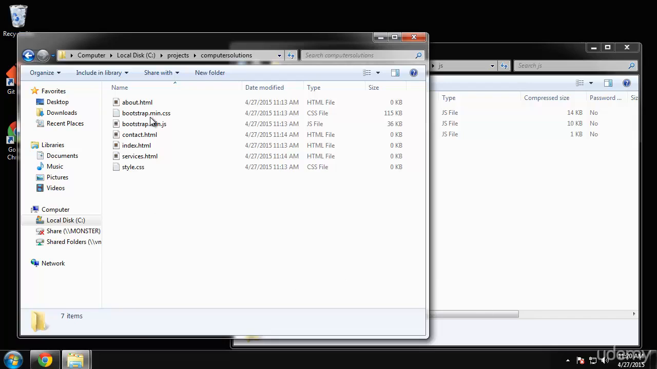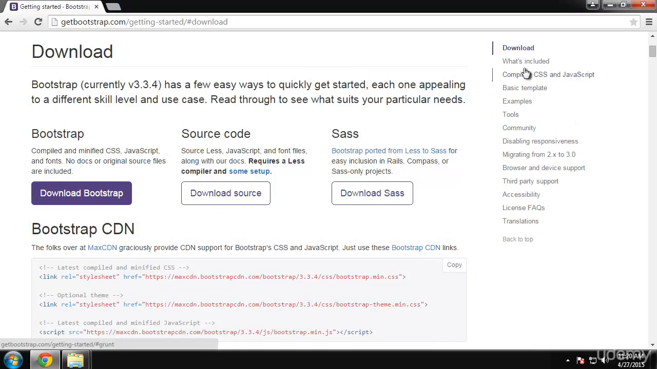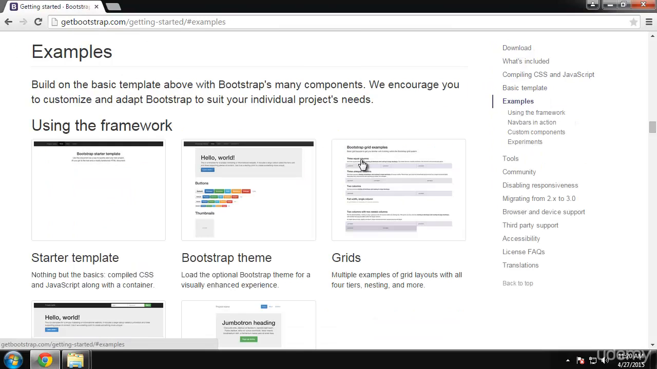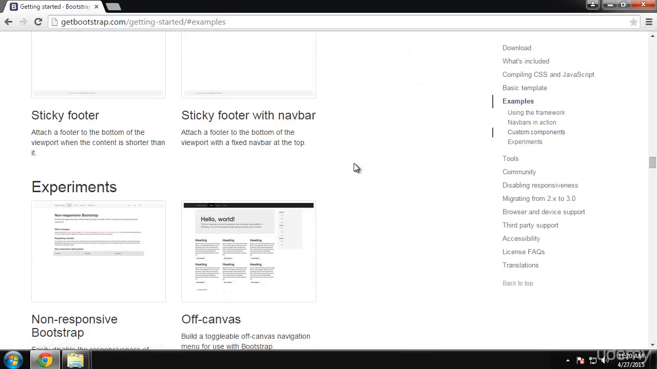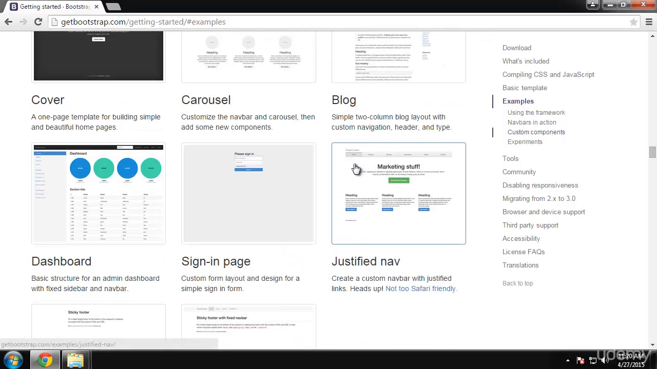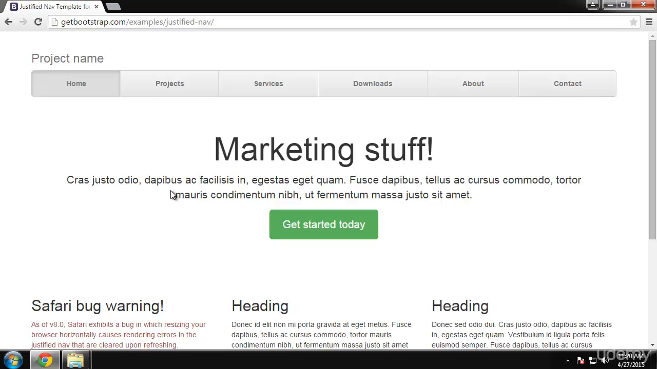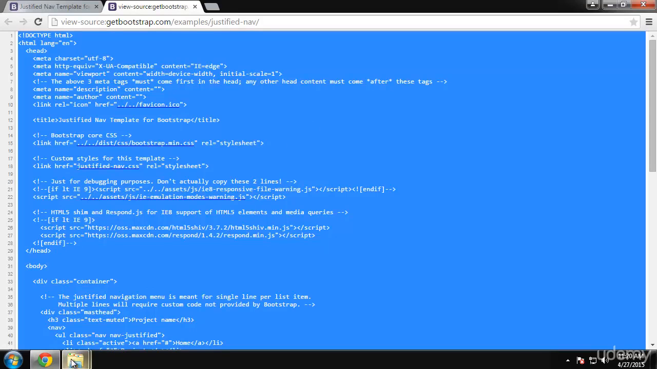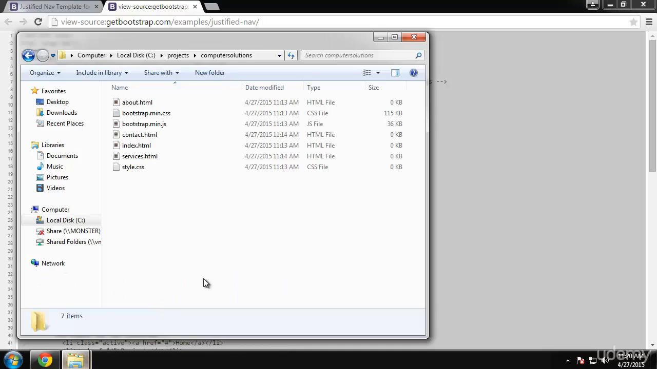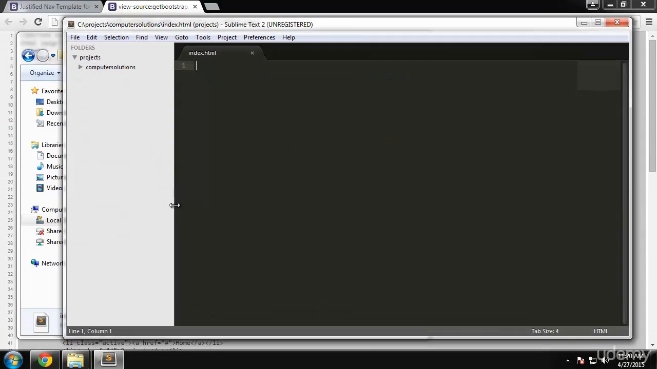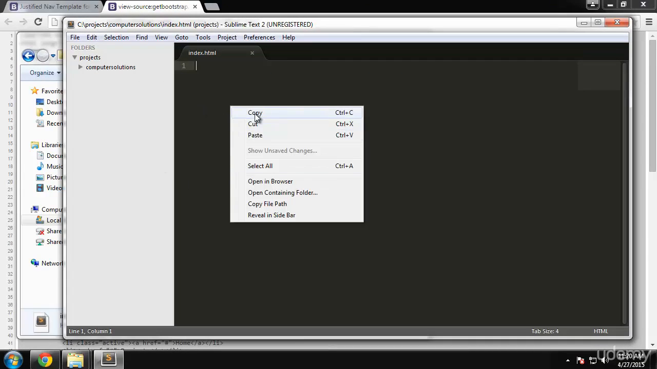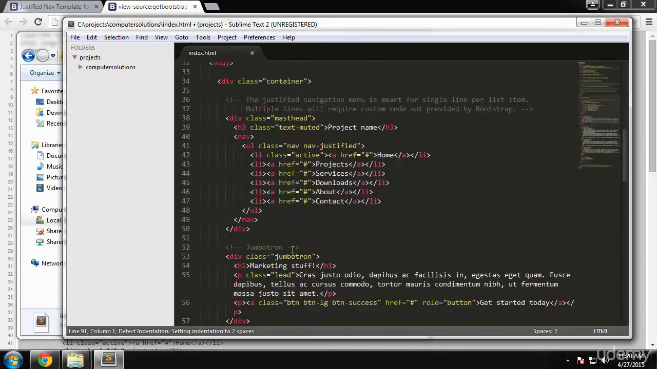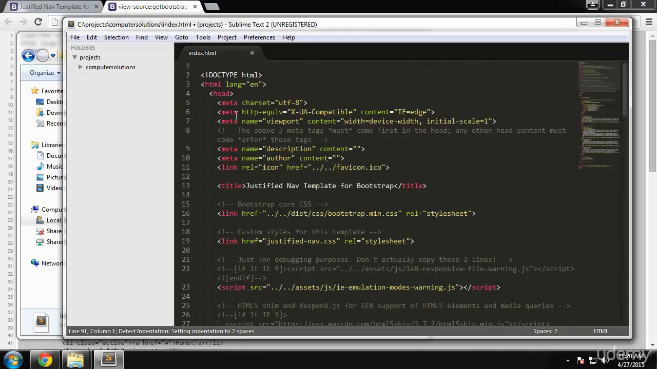Now for the index file, I'm actually going to just grab one of the Bootstrap templates. Alright, so if we go to examples, and then I want this right here, this justified nav template, and if we do a Control U, we can get the source code. So let's just copy all of that, and I'm going to open up index, and we can paste that in, and there's a few things we need to do.